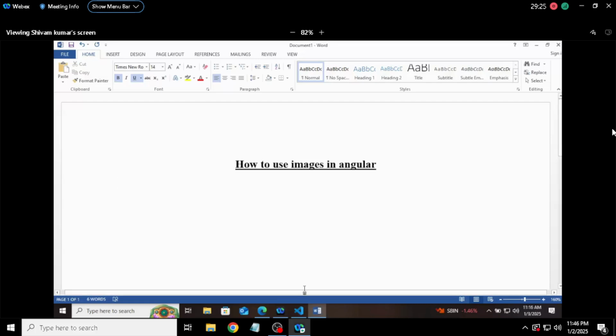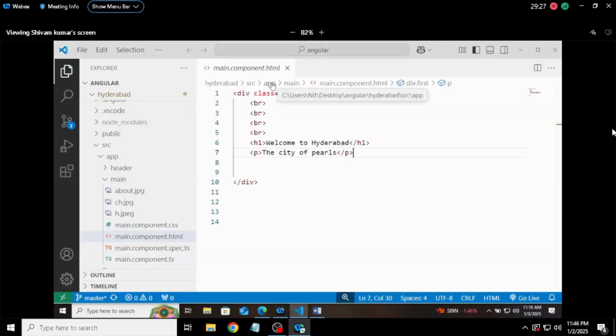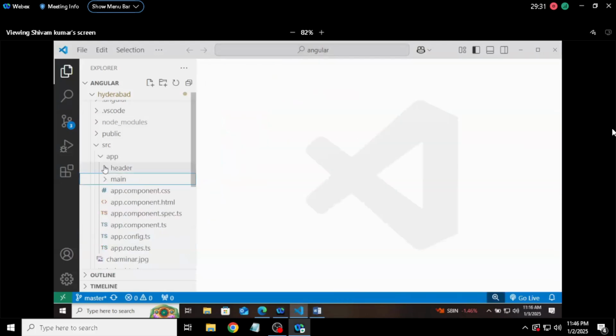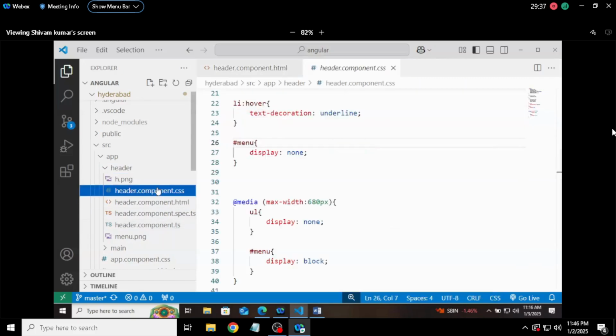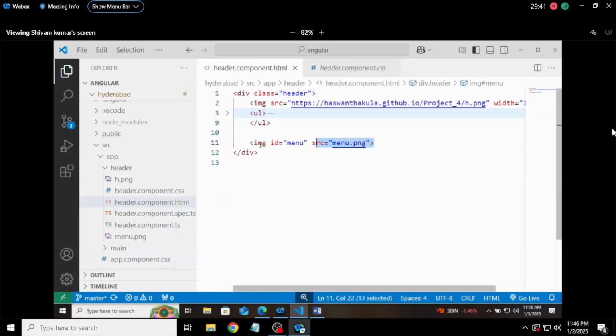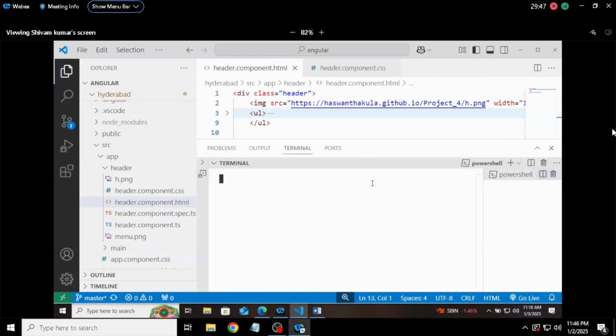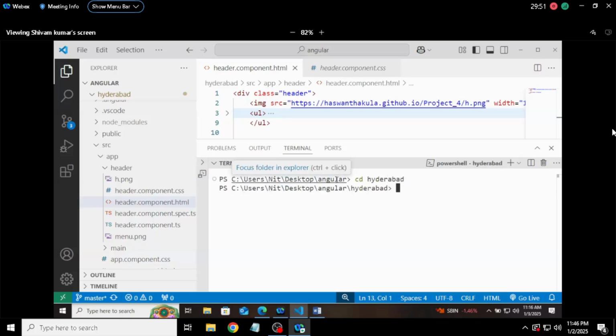So if you are unaware of the problem that we are talking about, this is the header component, and this is the HTML file, and this is the corresponding CSS file. In this, we are just displaying a menu icon as an image, and we are supposed to get this image. But to our surprise, we are not getting this image. Let me show you this also.